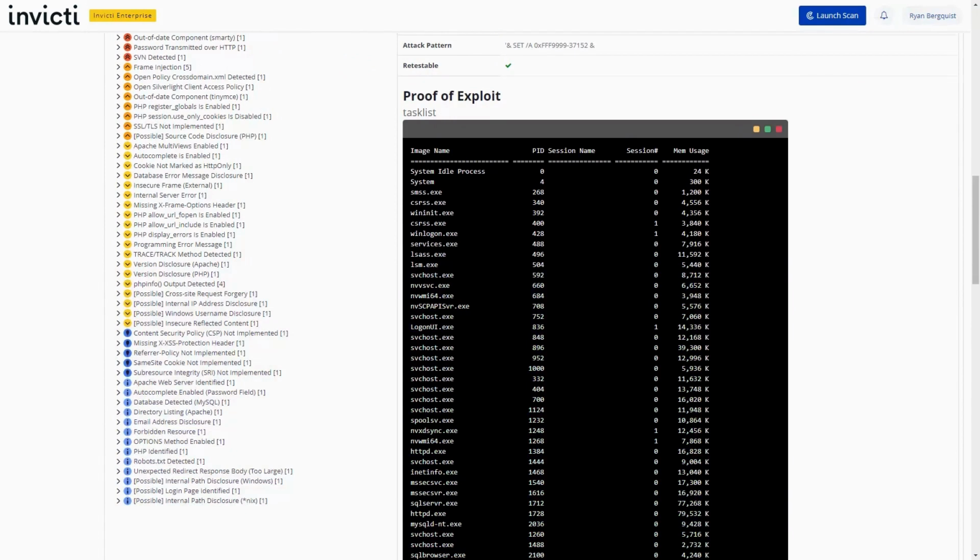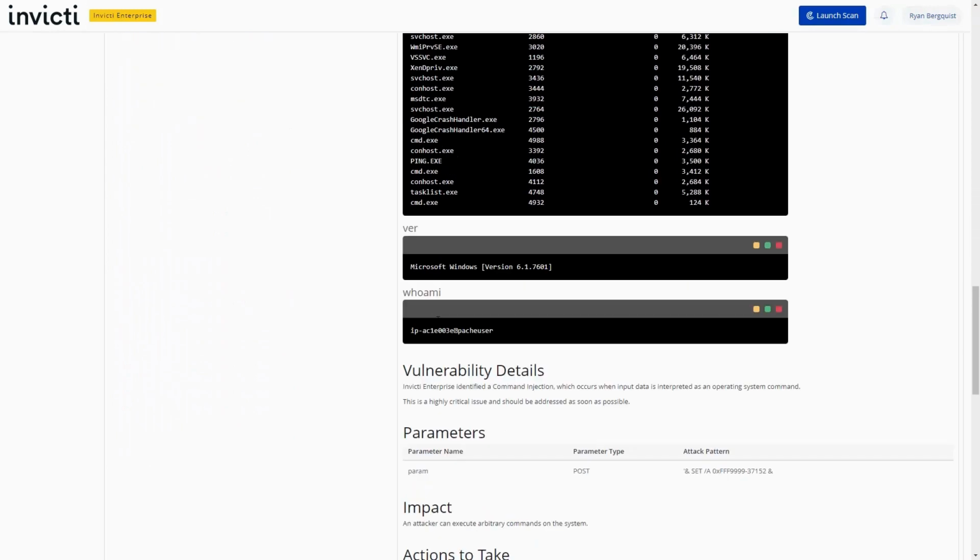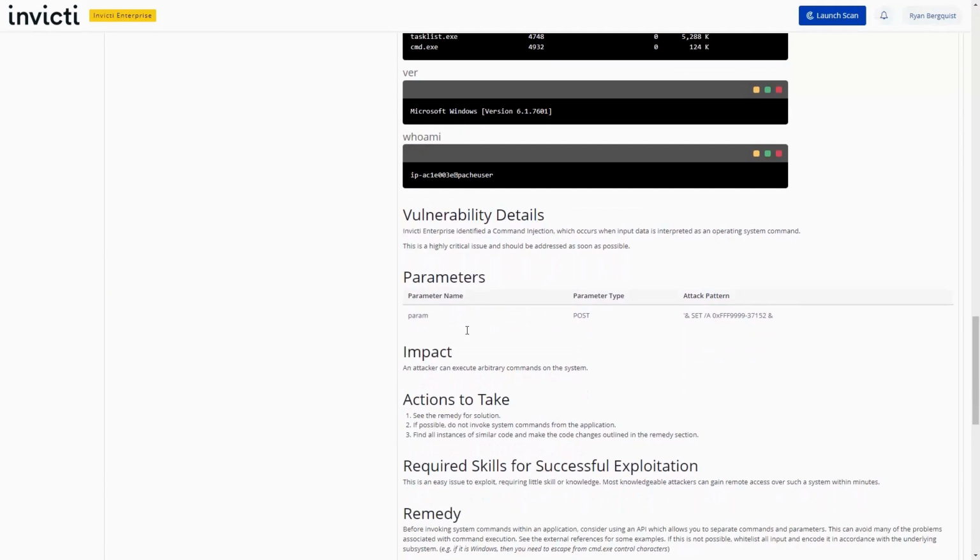For this example, after injecting this payload in this attack parameter, we will spin up a shell command prompt and try to exploit and pull back information such as the task list, OS version, and whoami results. Now, this is going to provide you information that you can give to your developers to show that this is 100% a vulnerability without confusion.